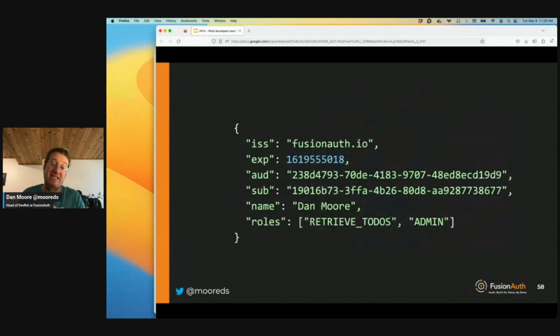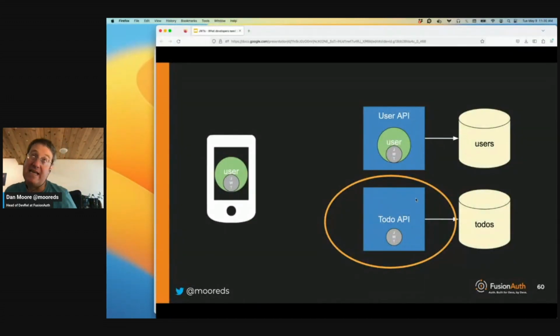We also need to check the expiration time. And this is the number of seconds since the Unix epoch. And if this is in the future, your JWT is most likely valid. If it's in the past, your JWT is not valid and you should just stop going forward. It's just the same as if the signature validation failed. The audience claim is another thing you should check, and this is who the JWT was created for. So in this scenario, the To-Do API is the thing that the JWT was created for. And so if you get an audience claim that is not what you expect, you should stop processing.